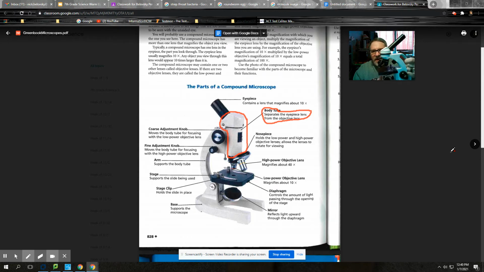As you look at this right here, the body tube looks different than what you're seeing here on the screen. Well, this is because it's a different microscope. That's why I like to show you different microscopes. It gives you a different look. It makes you think. All right, so what is the body tube here? The body tube is this area right here. Notice the objective lenses are here, and here's where the eyepiece lens is. So everything in between is where the body tube is. All right, so that's what the body tube is. All right, let's move on.